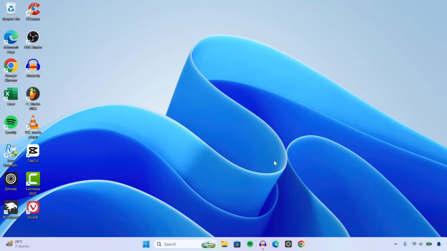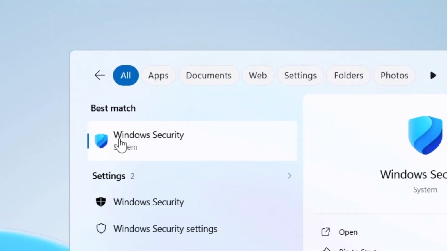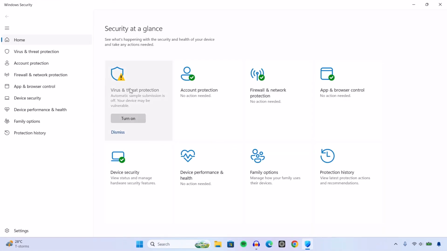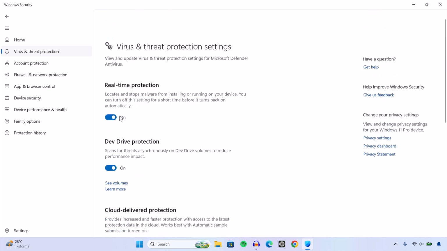I'm going to show you how to add folders and file path as an exclusion in your Windows security. Here, search for Windows security. There we have it, Windows security. Click on it, choose virus and threat protection. Click on that. Down here, click on manage settings.